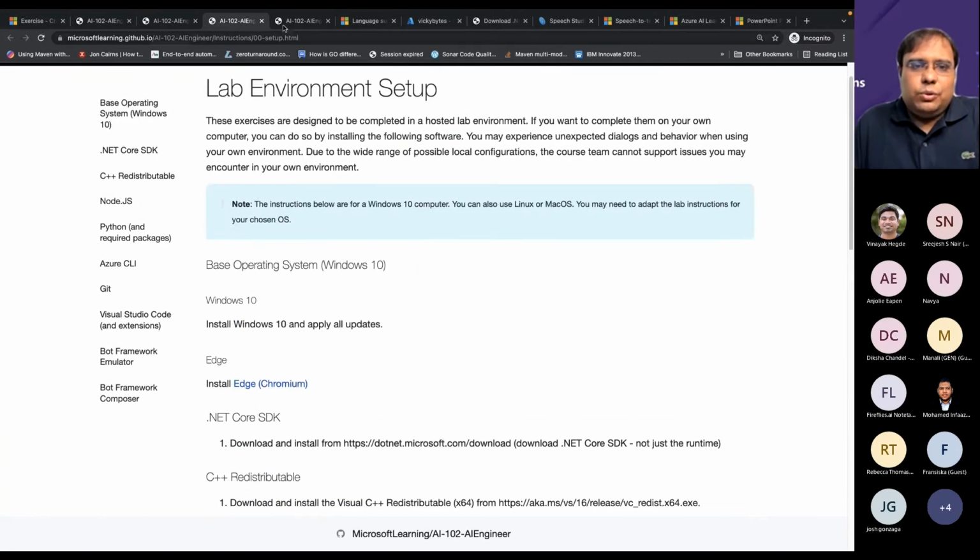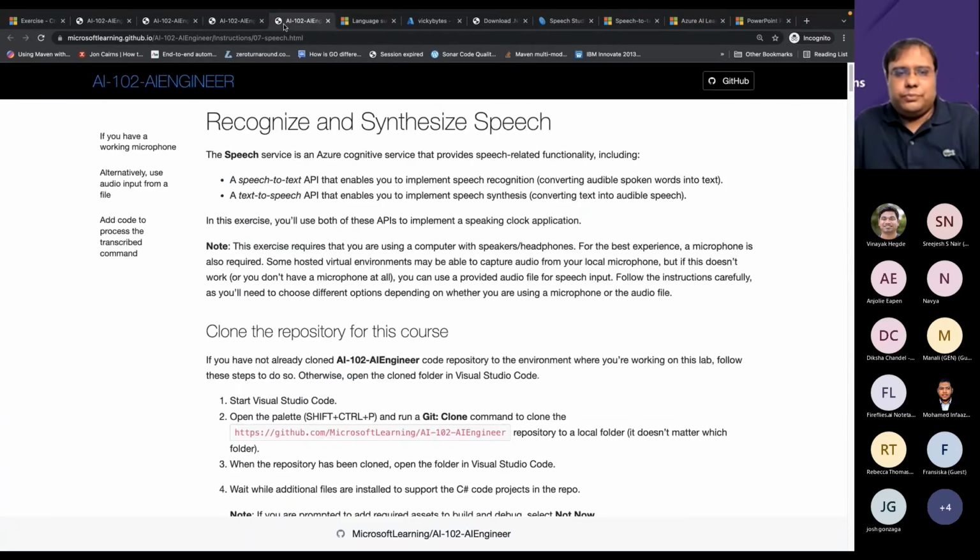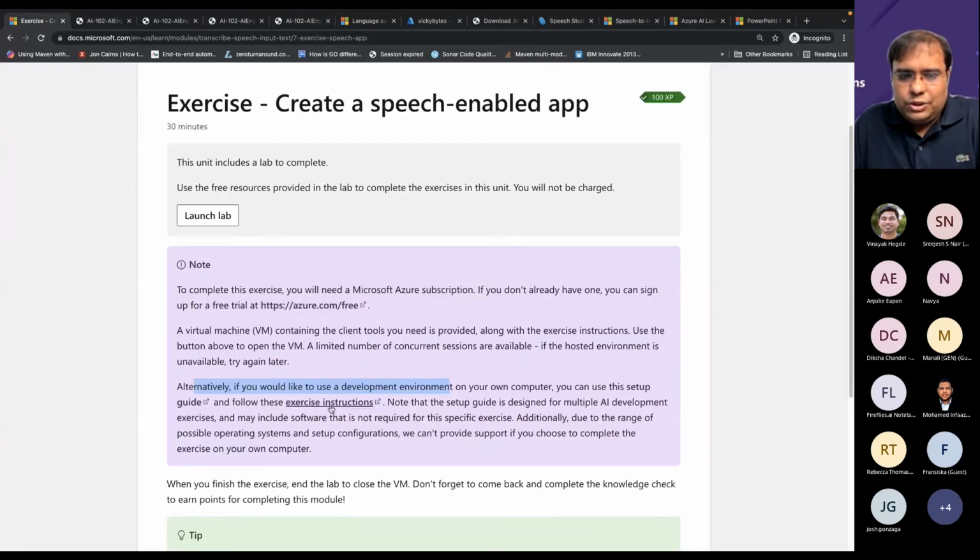So that's it. If I go to the other link, that is the exercise instructions, which is there in the exercise which I have provided.